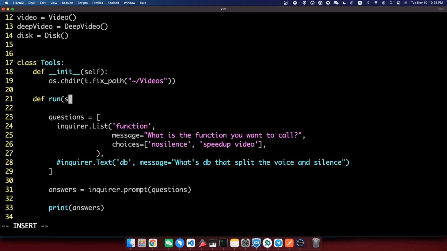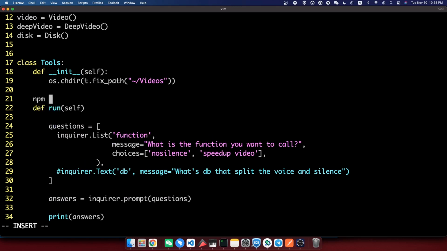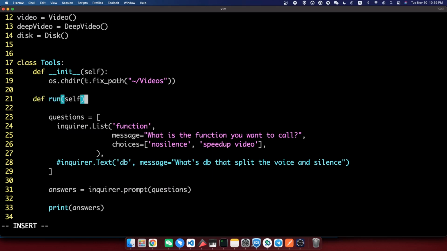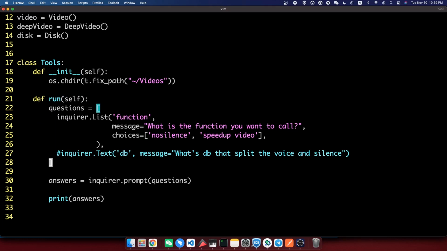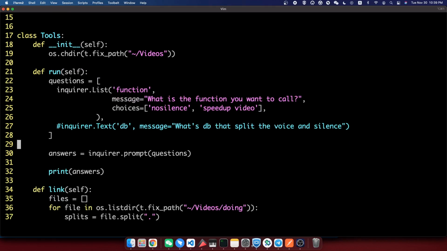This is a common command. For example, when you use npm for the next step, you probably want to run some command, right? And in this case, we don't know what kind of command the user wants. What we know is that he will call the run function.